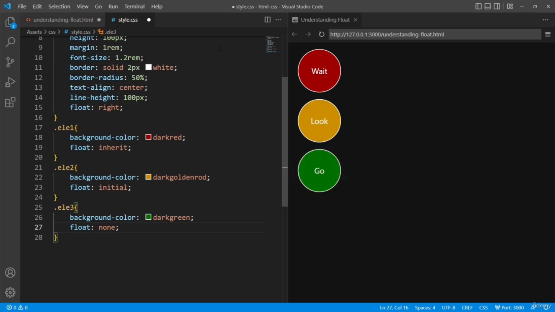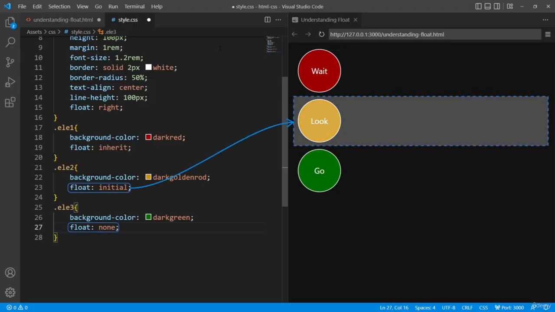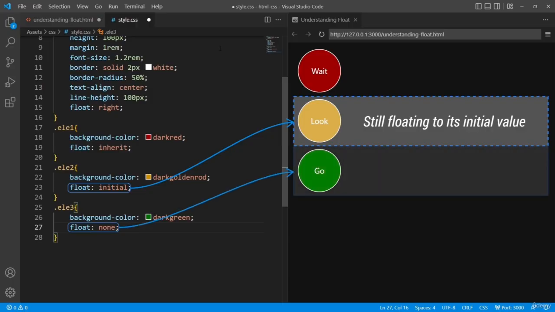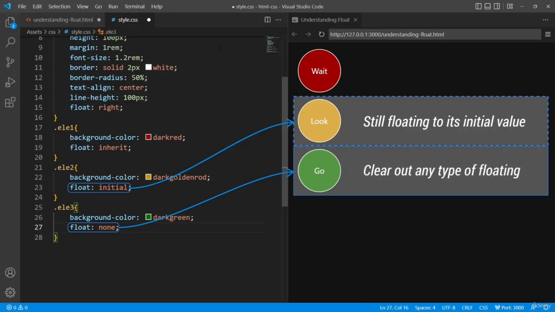The only difference between the initial and none is that initial is still a floating value which tells the element to float at its initial position, while the none will clear out any floating applied on the element.